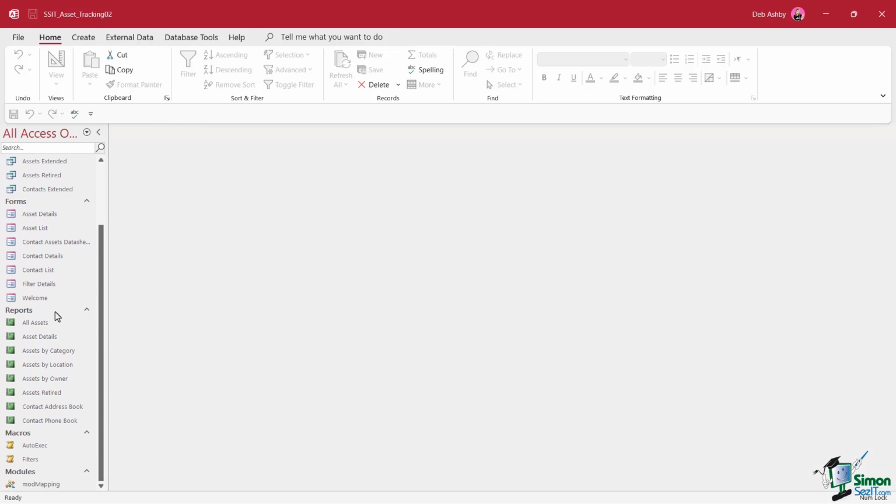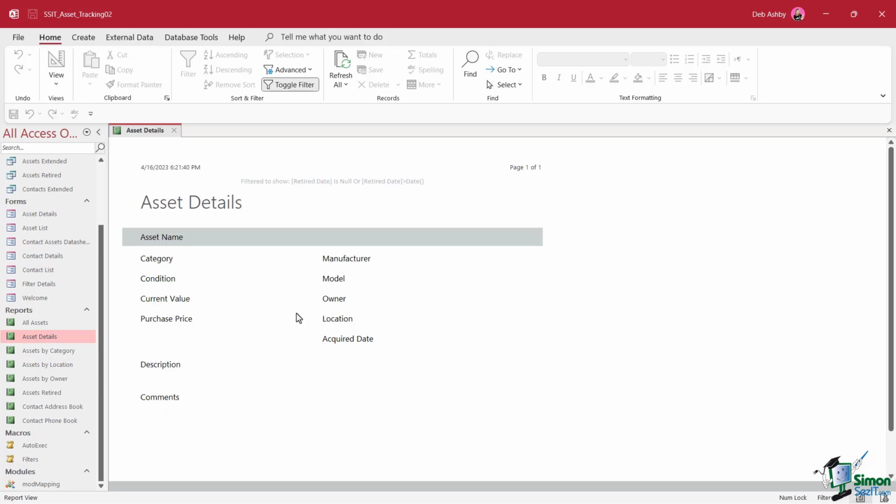Let's take a look at a report. Let's say asset details, for example. If we open this up, we can see the report in report view. If I want to change the design, right click, I don't have that option in here. So you can start to see some of those restrictions when you save your file as an ACCDE file. Now there might be other things that you want to restrict. For example, maybe you don't want users to be able to see the navigation pane. You can definitely do that, and it is going to be something that we'll look at later on.